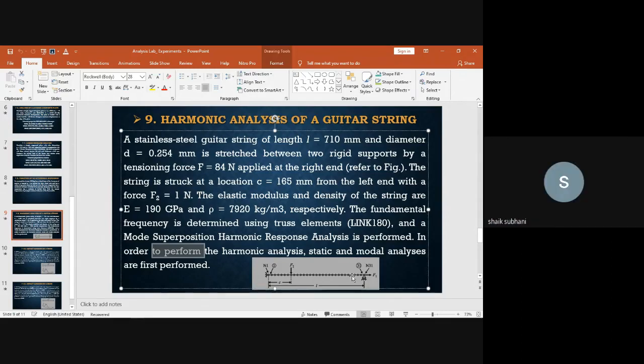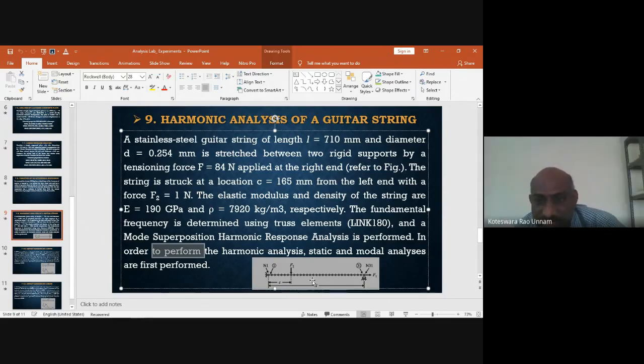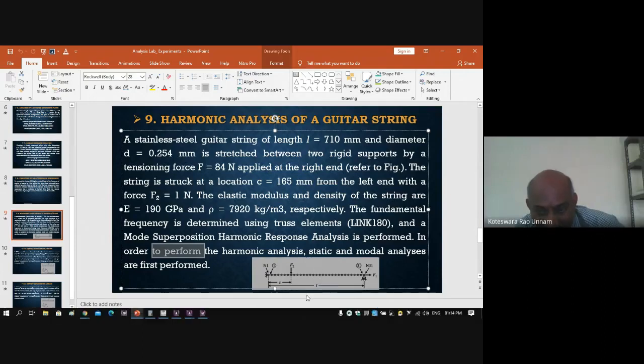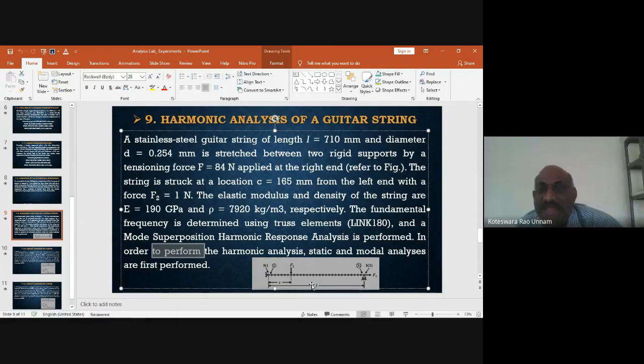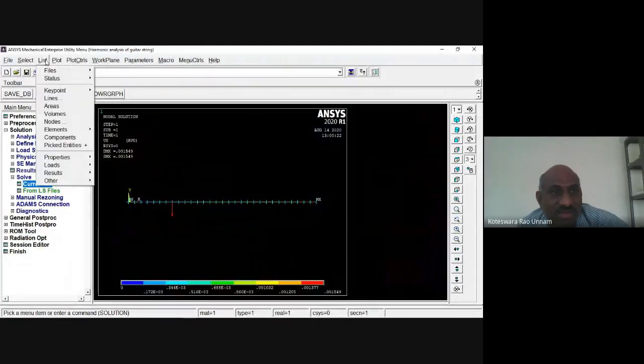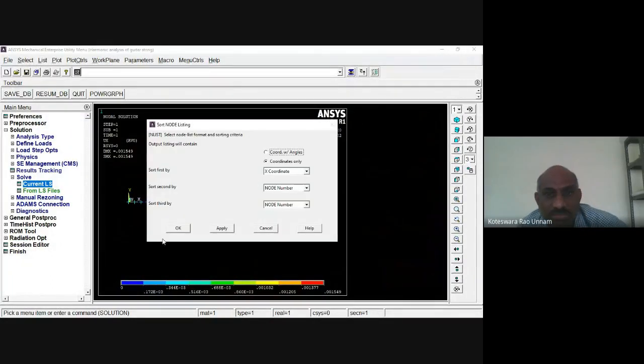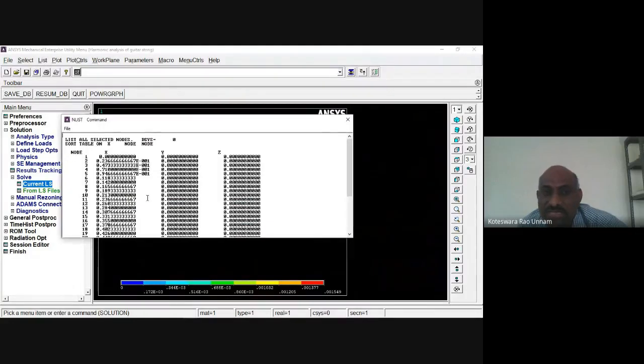Yes, sir. Because these two ends are constrained, only at the center there is a maximum displacement. Now to find the displacement at the center, I want to know the node number at the center. For that, you go for list nodes, same sort by x coordinate. So center means 0.71 divided by 2, so it comes out as 0.355, right? Yes, sir. So therefore, the center node is node number 16.